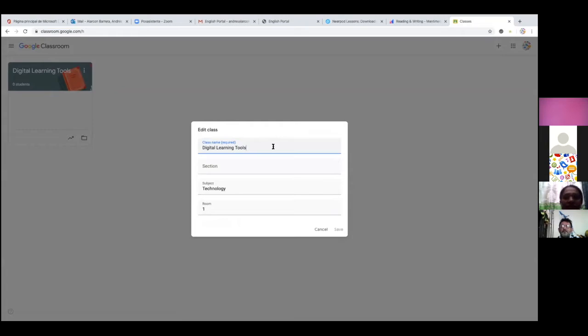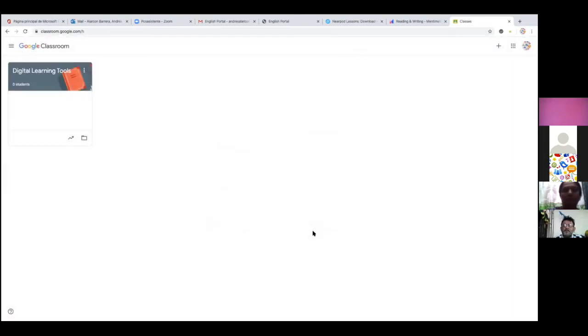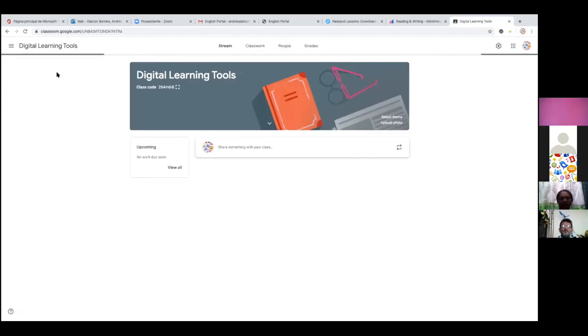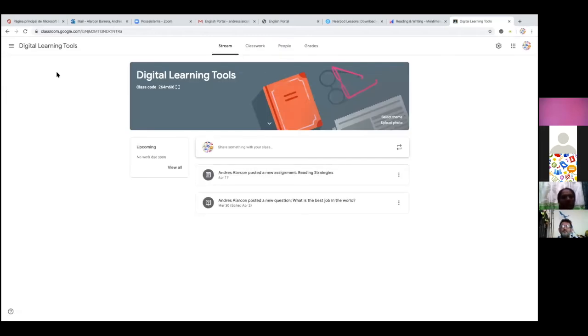This is the same form that I just showed you. I entered Digital Learning Tools. I didn't write anything in section. In subject, I wrote technology, and it is room number 1. That's all that you have to do. Then when you create your class, you just click on the class and enter, and you're going to have something called Stream, something called Classwork, a tab that says People, and a tab that says Grades.